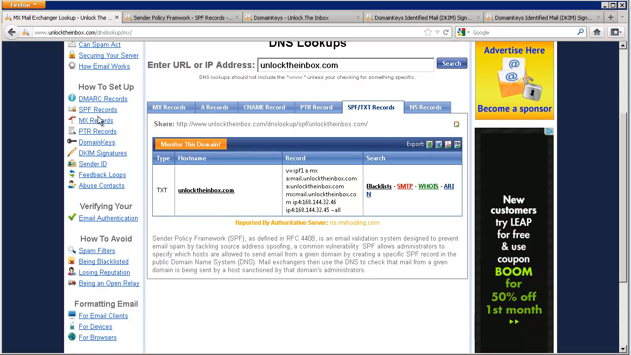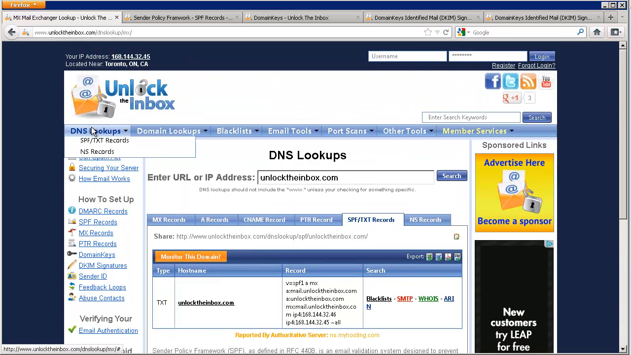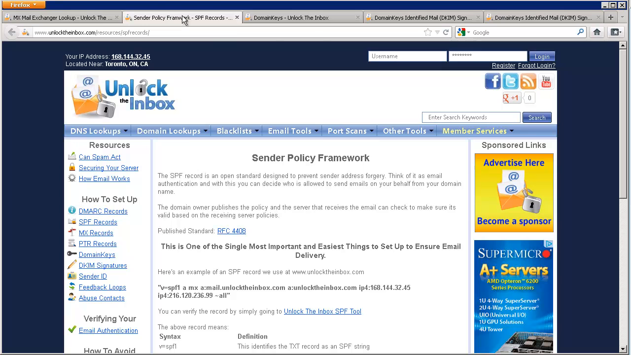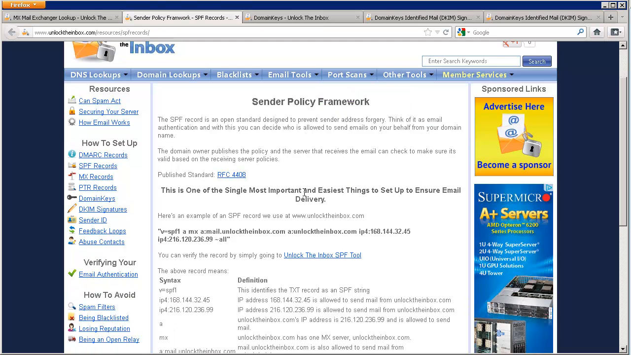And if you look over here on the how to set up resources, there are some things we're going to take a quick peek at. We're going to look at SPF records, and we're going to look at domain keys and DKIM signatures. I've got these tabs already opened up. SPF, this is our resource page on SPF.